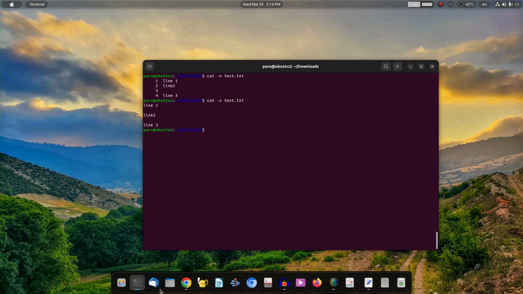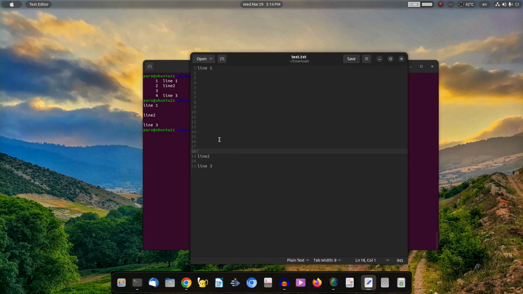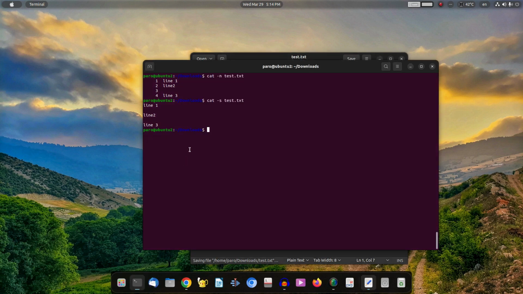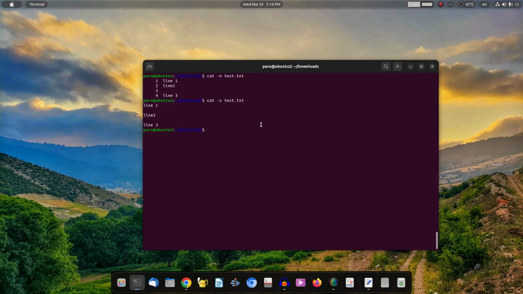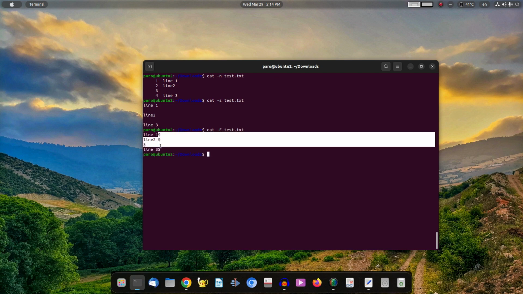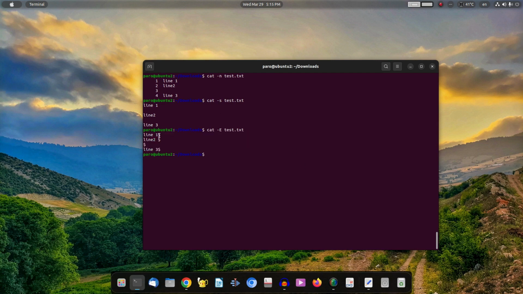So now I am going to open this and undo my changes here, and I'm going to save this file, and here I'm going to type the next command, which is cat minus capital E, and then the file name, which is test.txt. Enter. As you can see, it is giving me a dollar symbol at the end of each line, so that you know that this line has ended where the dollar symbol has appeared.